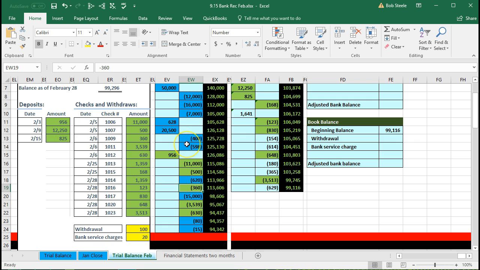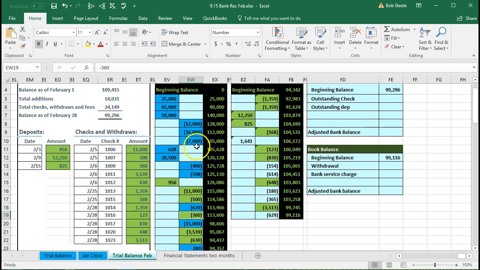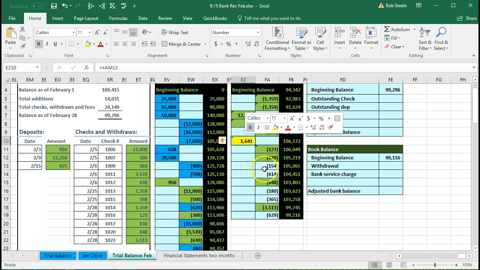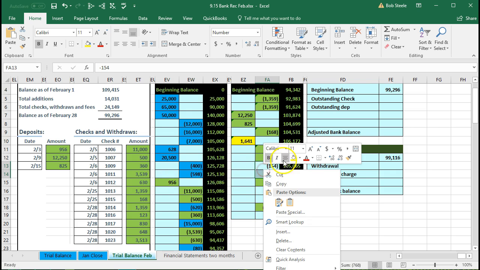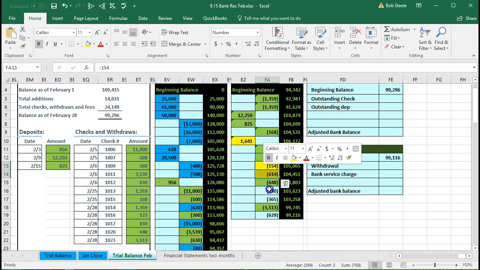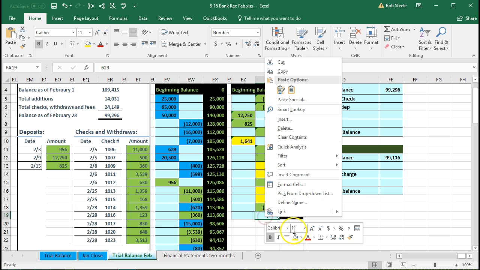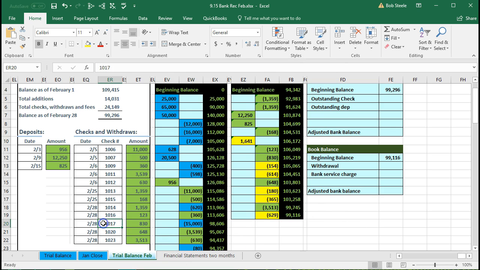We found all these highlighted ones. Let's double check the ones that have not been highlighted. We have this deposit here. It's not over here. So I'm going to make that yellow too and say we've got to do something about that. These two are here. I don't see them over here. So we're going to make that yellow. These two are over here. I don't see them over here on the bank statement. We'll make that yellow. And this too, of course, is here. And I don't see them on the bank statement.